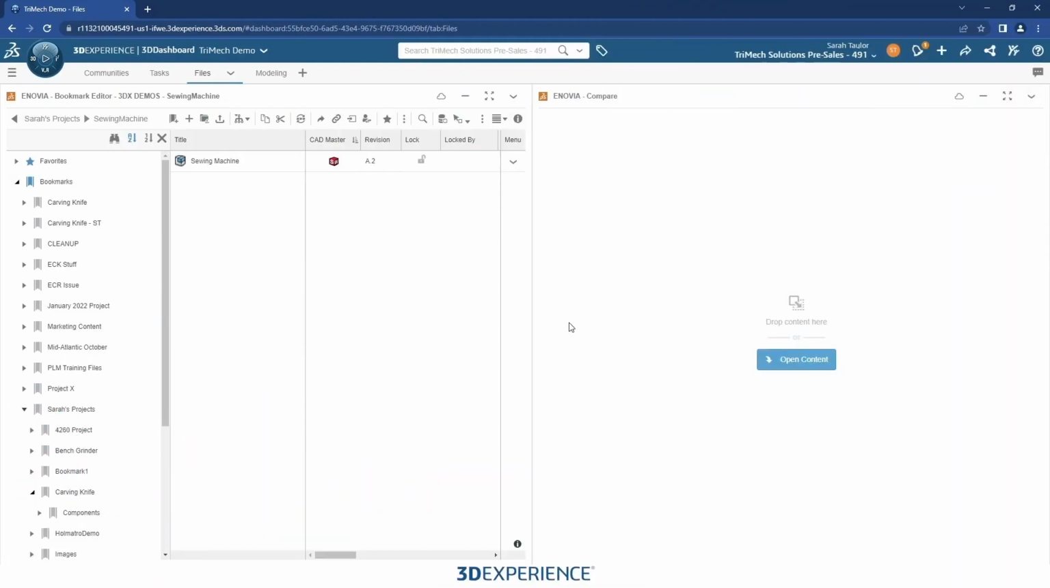In this video, I'm going to walk you through comparing two revisions of a file with the compare tool on the 3DEXPERIENCE platform. So to get started, I am currently in a dashboard that has the compare widget on the right, and then I have bookmark editor on the left so that I can quickly access my files. So you'll notice that the compare widget is empty.